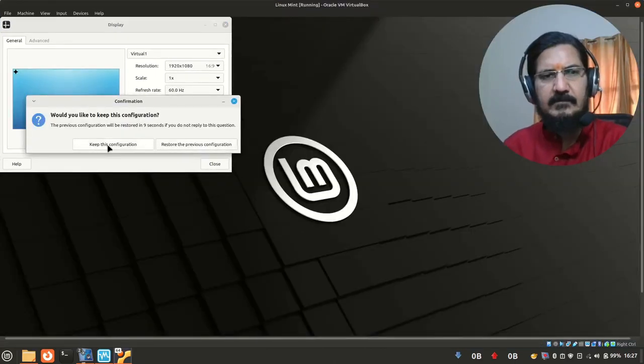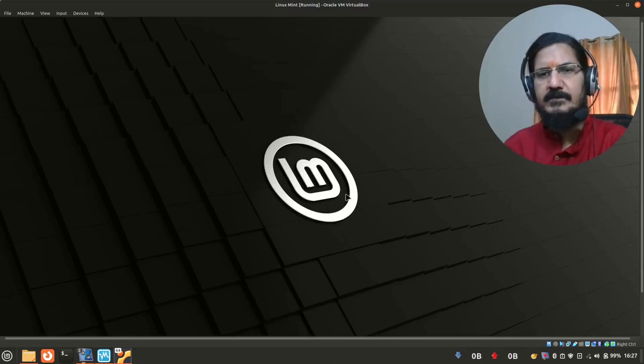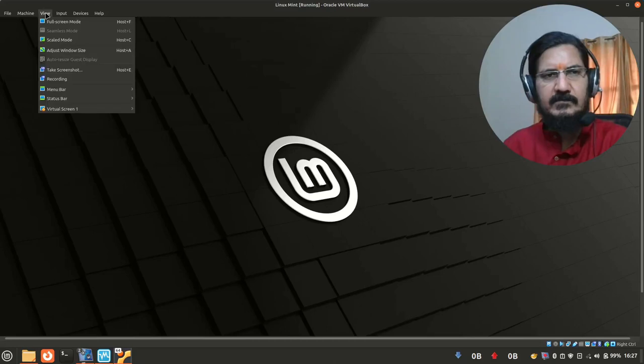And now our machine is in full resolution. The only issue is, since my native resolution is the same and this is the same, there are scroll bars for the virtual OS which is running. So you could put this in full screen. You could go to this and put it in full screen.